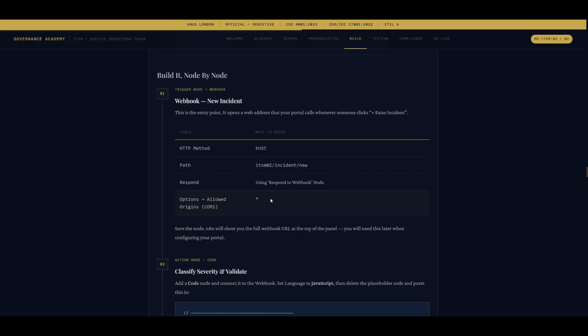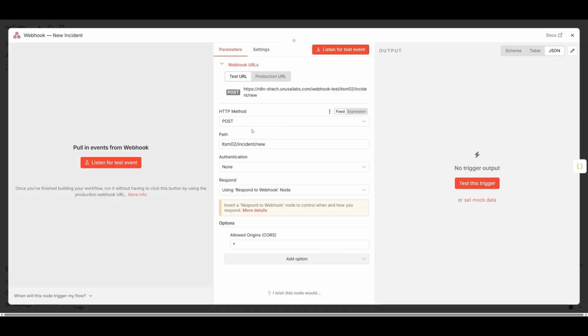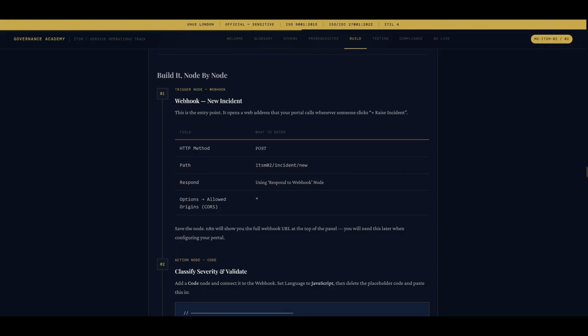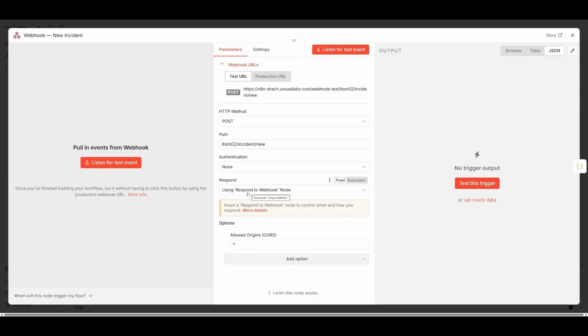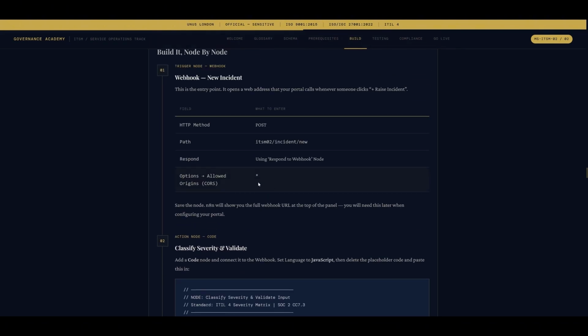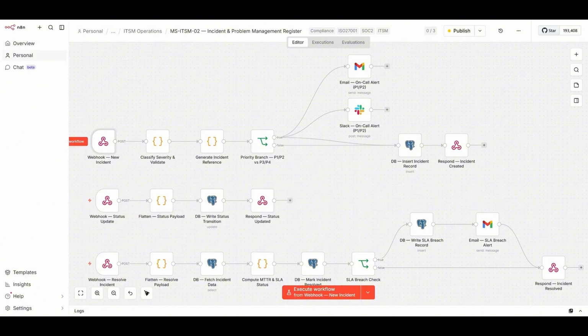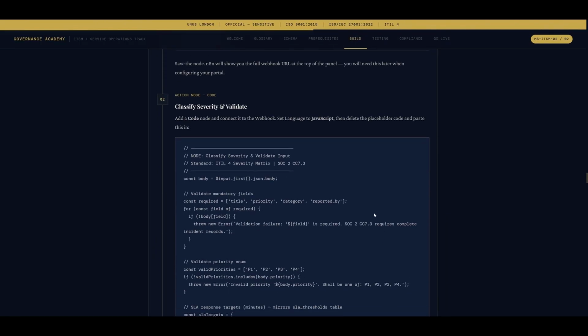And let's just look at how we set this up. So you've got the webhook node. We've got this webhook node, and you're going to set the method to post. So let's click here. You've got to set the method to post, and you also have the actual path. So you've got your path, and then you set your response to respond to webhook node. Finally, you also want to set up your CORS. And again, this is to enable the front-end portal to securely trigger your workflows in n8n. Cool.